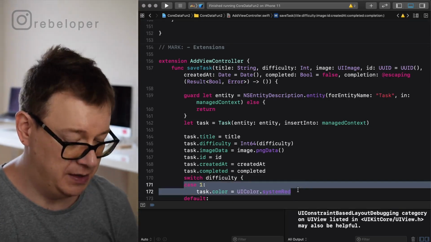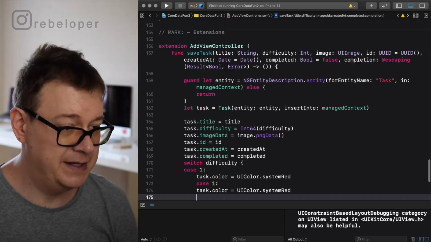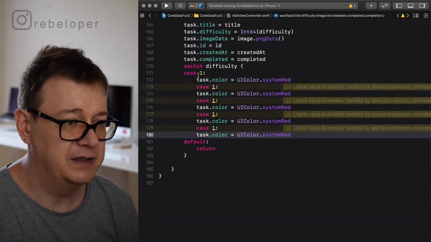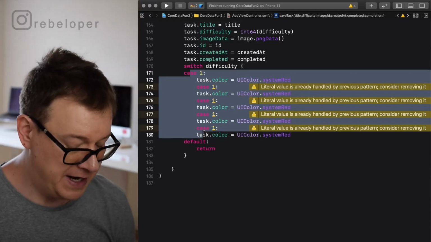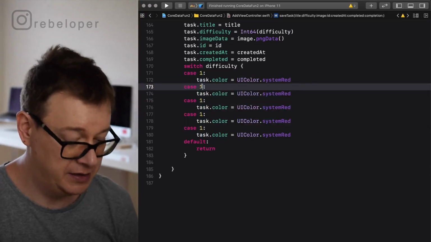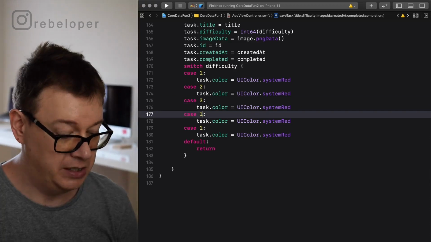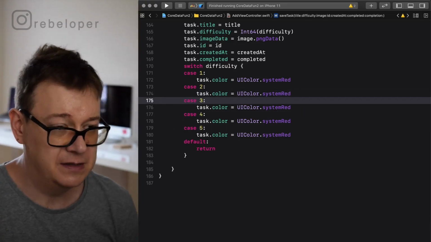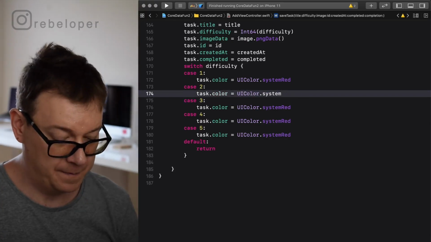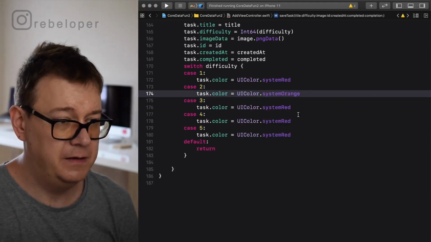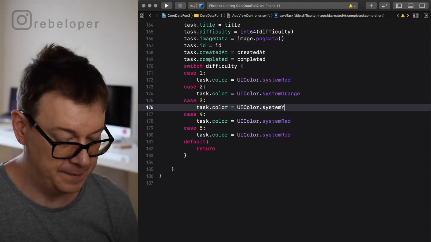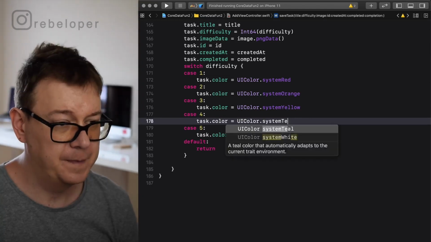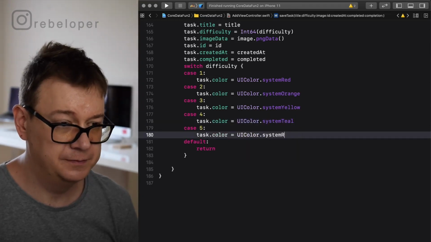Let me just copy this out and paste a few more here, and let's move this out of the way, select all of that, and hit Control I for indentation. Then 2, 3, 4, and 5. And here we should have system orange, here yellow, here teal, and blue.